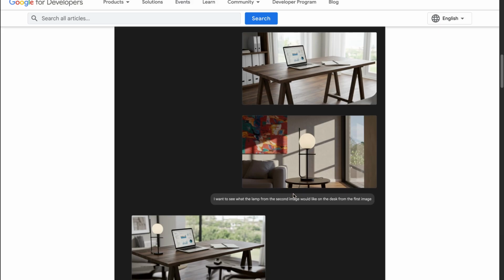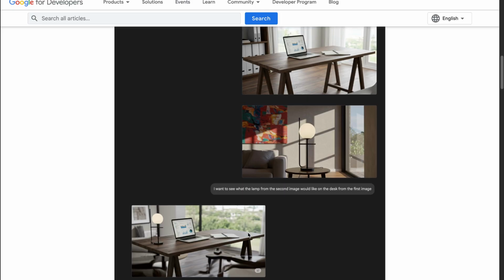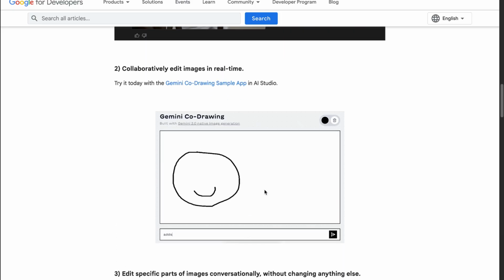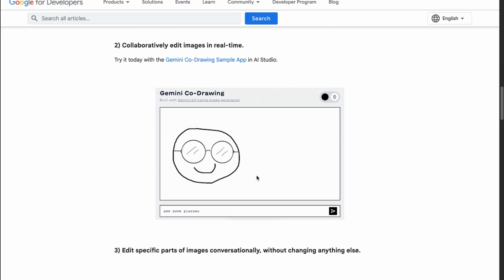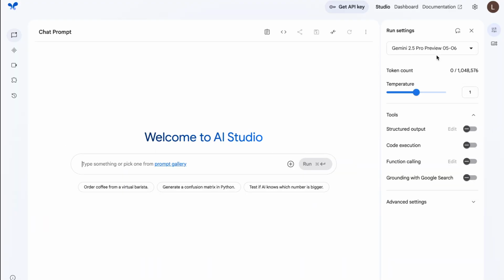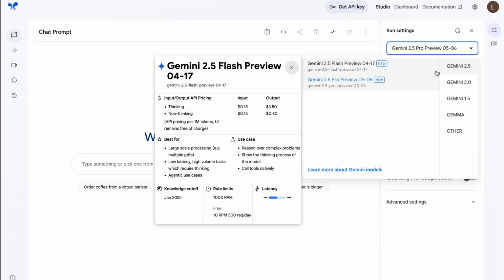It took this lamp and it said, I want to see what the lamp from the second image would look like on the desk from the first image. And it put that lamp on the desk, kind of seemed to change the size of the lamp a little bit. But it appears you can do very similar things to what you can do with GPT 4.0 image model now. You can do it directly in the API, meaning developers can actually build with this functionality as well. And like before, it is available inside of Google AI Studio.